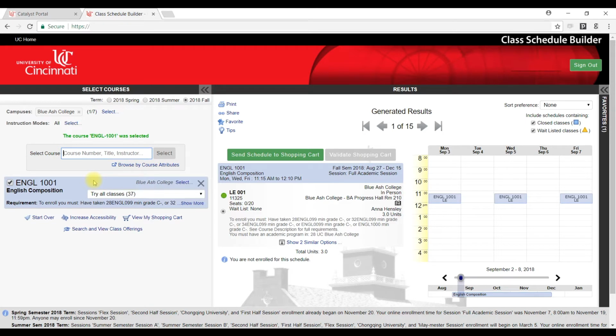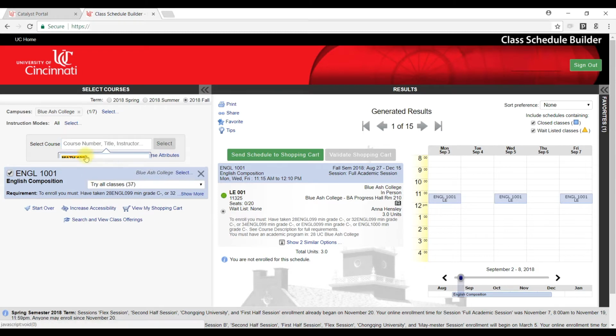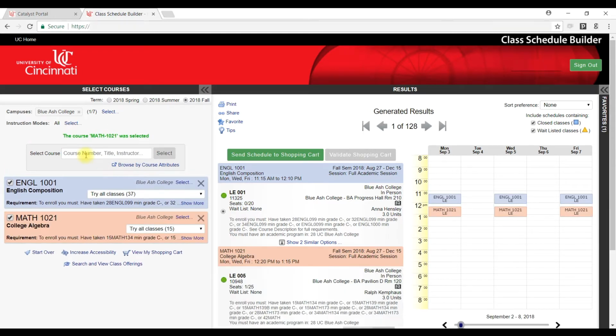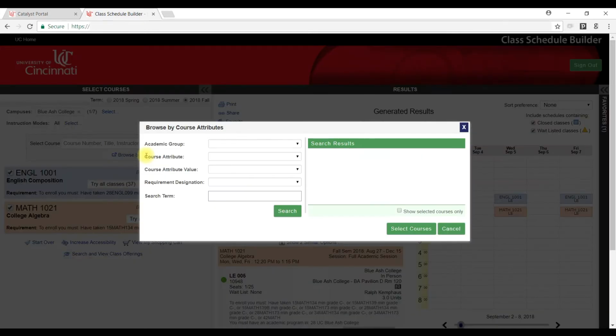I also know I need college algebra, and I know that that's Math 1021. And select it and it pops up below. You may also need or want to select classes with specific attributes such as baccalaureate competencies or breadth of knowledge. So right here under the Select Courses box, click Browse by Course Attributes. In this pop-up that appears, use the drop-down boxes to select the course attributes that you need.